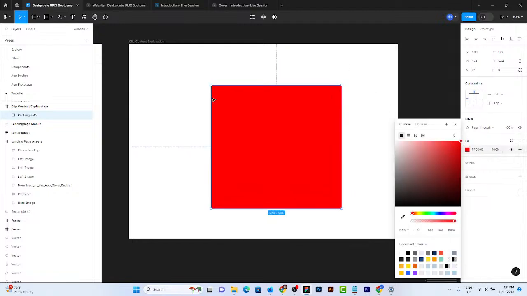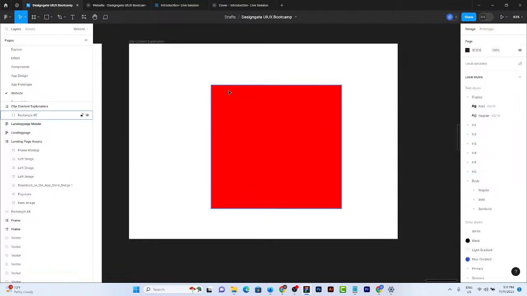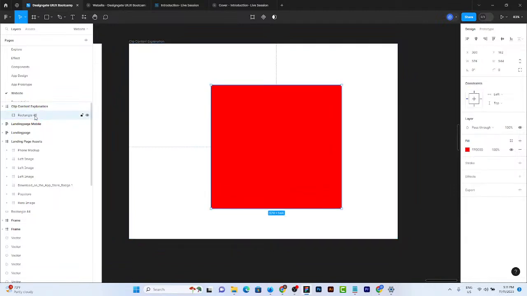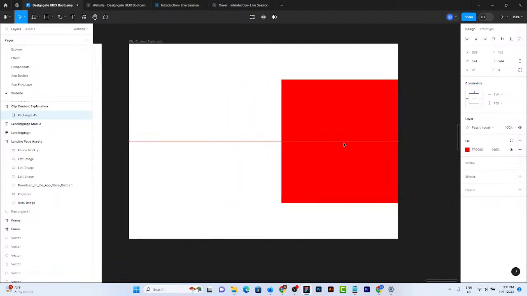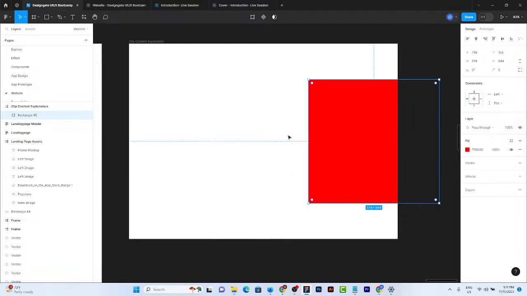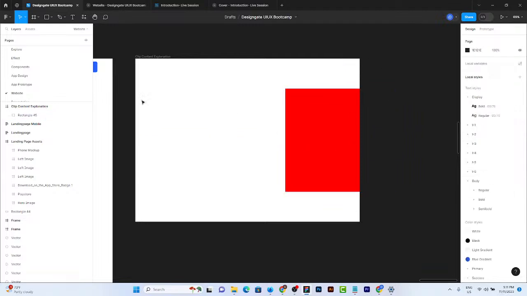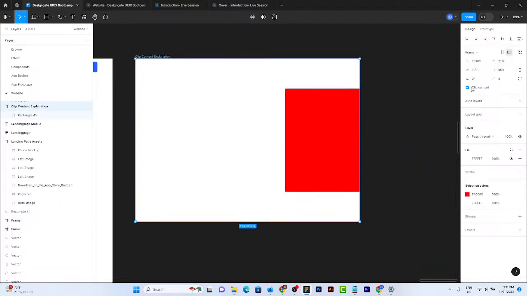Now we have this rectangle inside this frame, and if you take a look at the layer panel here, you can see I have this frame, the clip content explanation, then I have the rectangle inside. It's a parent-child relationship. Now, if I move this here, you can see I can't see this other part of the rectangle. It's hidden, and that is because right now clip content is active.